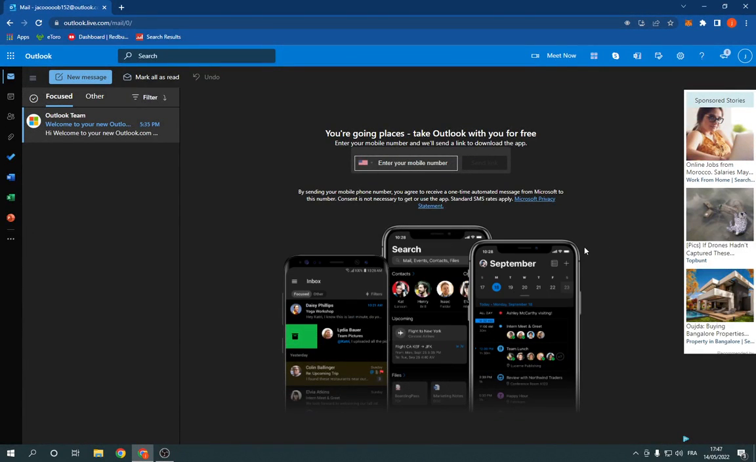How to create category on Outlook Microsoft. Hello guys, so all what you have to do is simple. Go to your Microsoft Outlook. This is the home page.